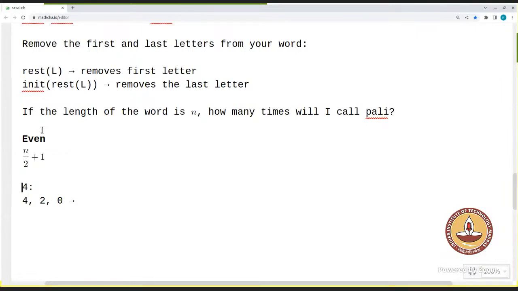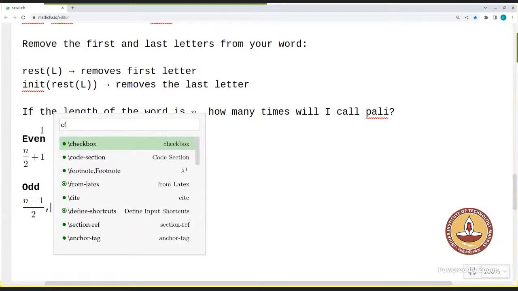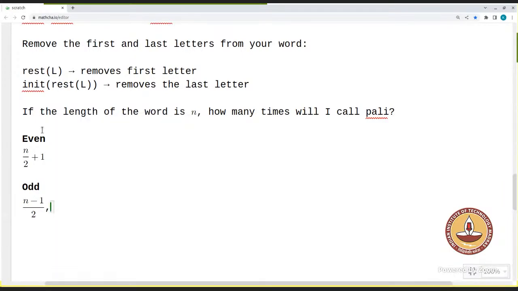Sir, for odd it is n minus 1 by 2, and for even it is n by 2. Okay, odd is n minus 1 by 2, you are saying. Now, for me, it should be n plus 1 by 2. Okay, I'll write down both and then we'll figure out which one is correct. N plus 1 by 2.